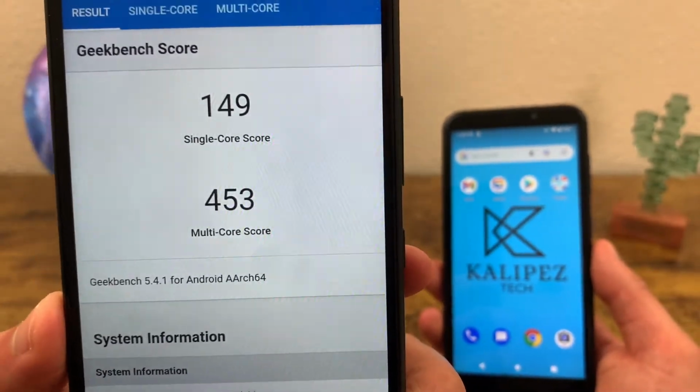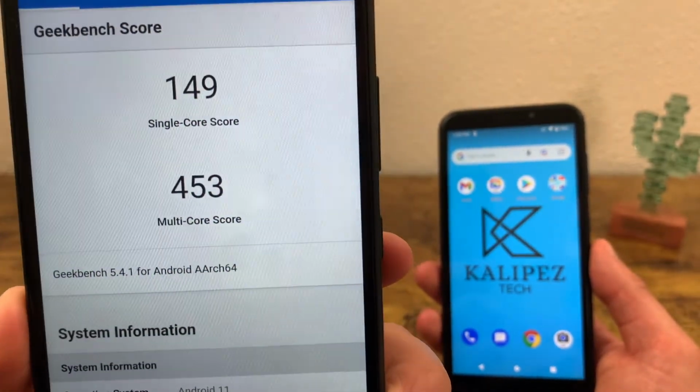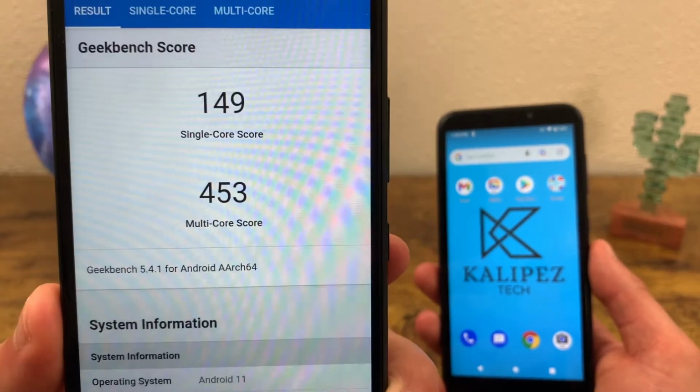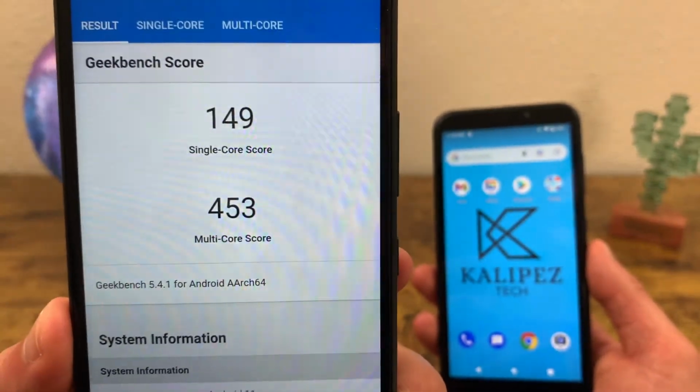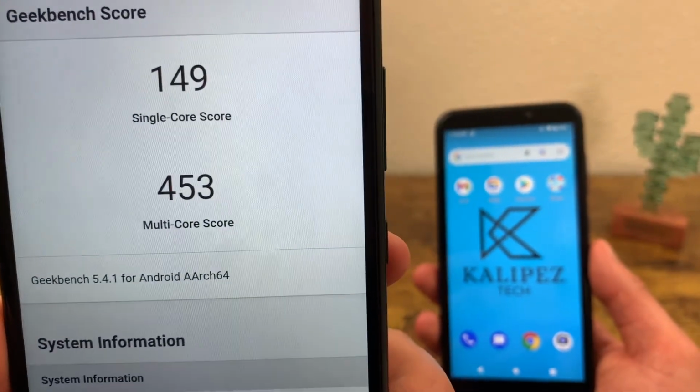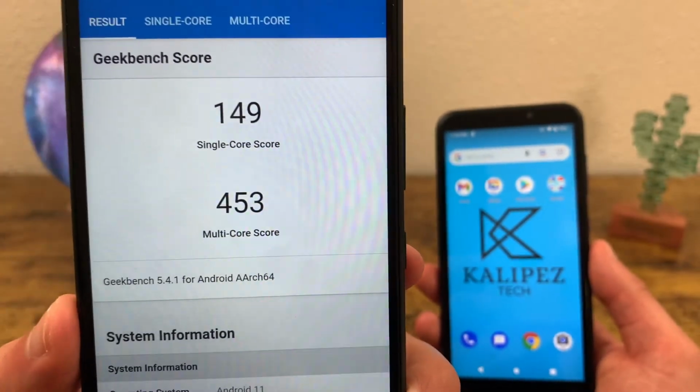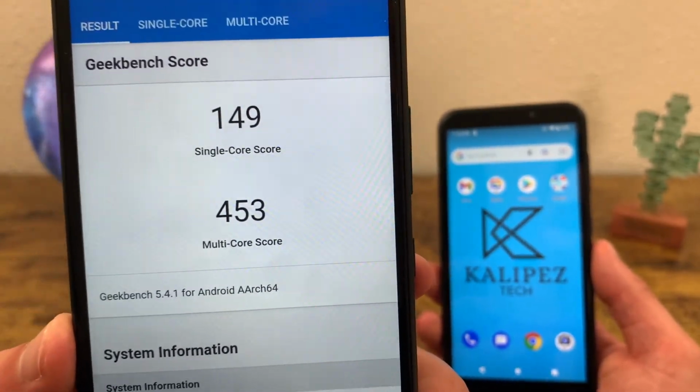Really, this phone's only going to be good for basic activities like sending text messages, making calls, browsing the web, and maybe some light social media use. And of course, streaming videos, it should be fine for that. But anything else is probably going to be a little too much for this phone to handle.